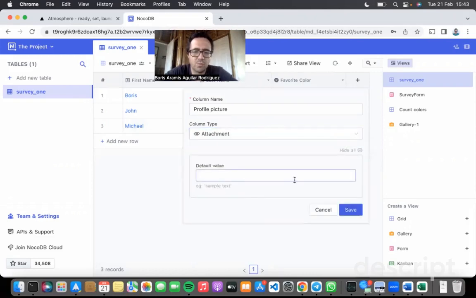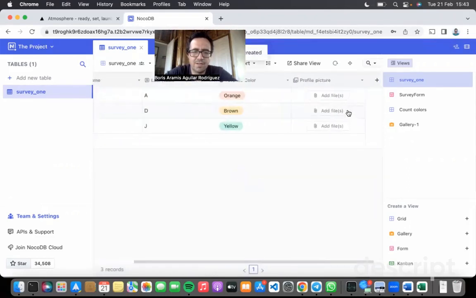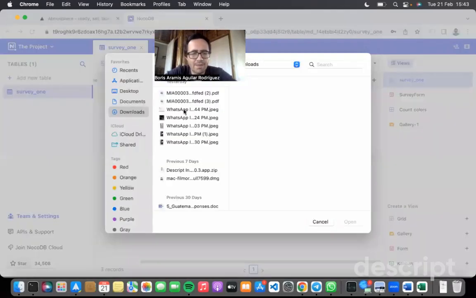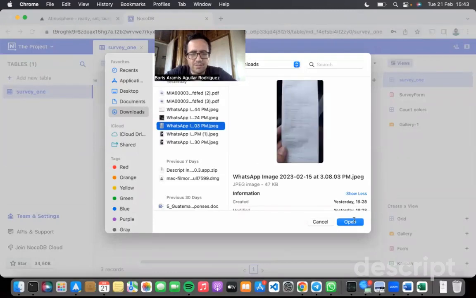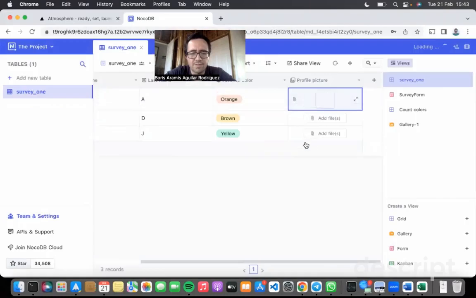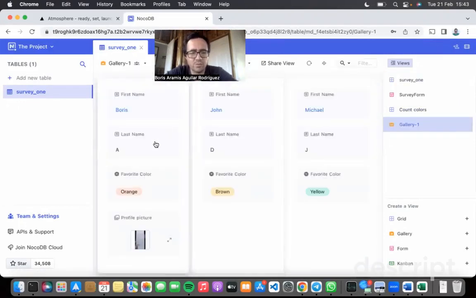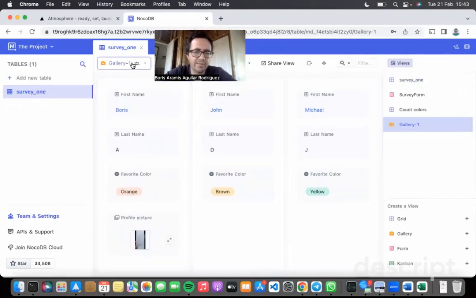And let's click on save. And let's add a picture and see if it displays it in. Let's select this one. And you can actually see that it is displayed here. So I expect that in a gallery, it's going to show the picture here. So it probably is more useful like that.